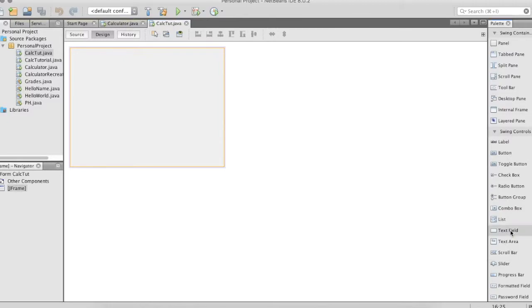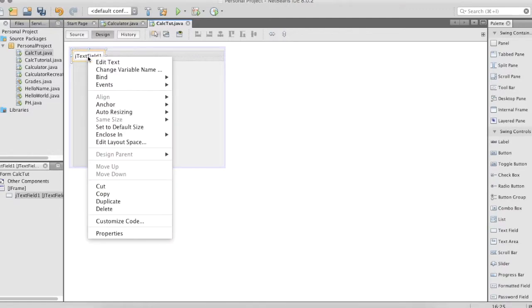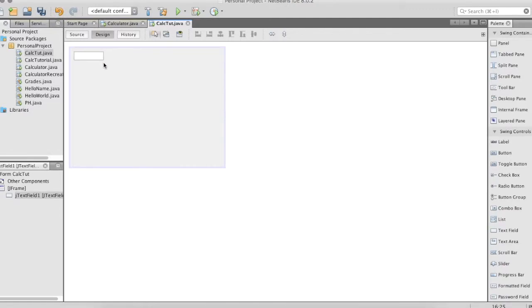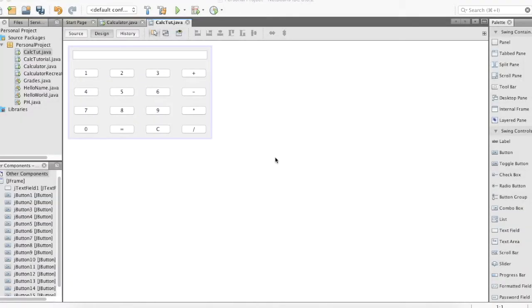So first we're going to add the text field to it, which will be used as the display of the calculator, and we're going to resize it after editing out the text. And now in this green area, we're going to have to add all the buttons, and I'll see you later when I'm done with that. A few moments later. As you can see, I've just dragged and dropped these buttons over here, and I've renamed their text to the buttons that I want to include in the calculator.